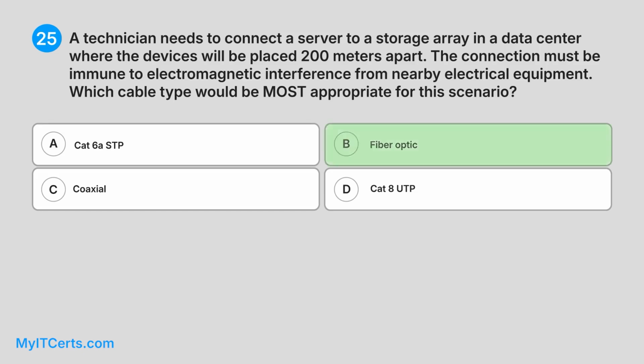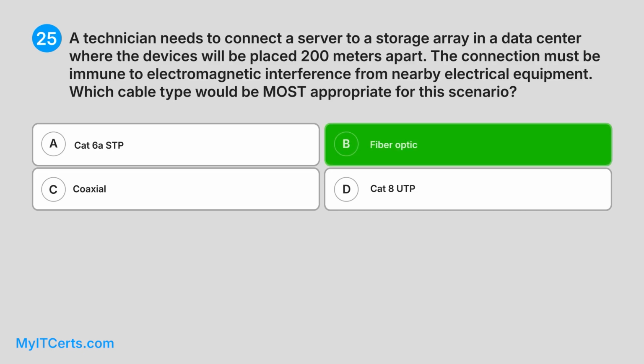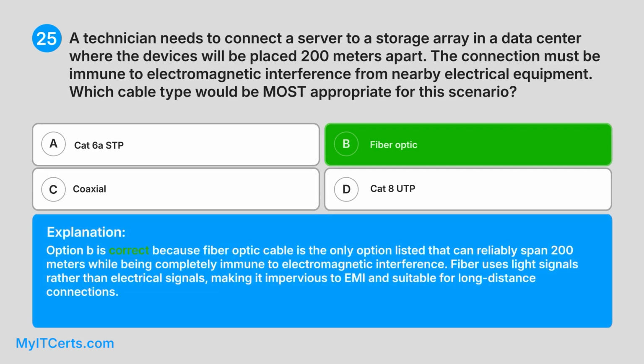Correct answer, B. Fiber optic. Explanation. Option B is correct because fiber optic cable is the only option listed that can reliably span 200 meters while being completely immune to electromagnetic interference. Fiber uses light signals rather than electrical signals, making it impervious to EMI and suitable for long-distance connections.